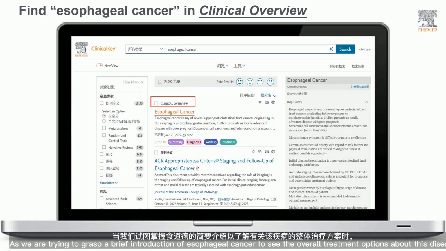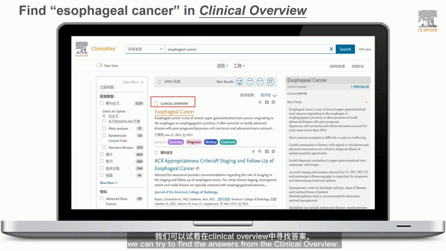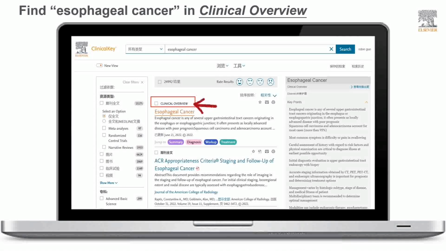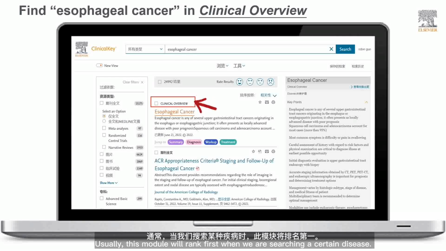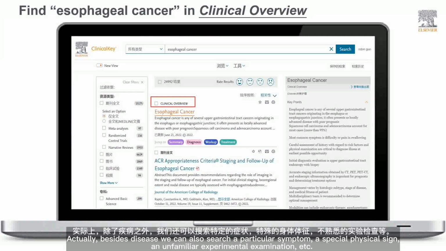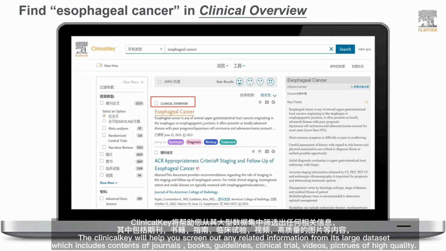As we are trying to grasp a brief introduction of esophageal cancer to see the overall treatment options about this disease, we can try to find the answers from the clinical overview. Usually this module will rank first when we are searching a certain disease. Actually, besides disease, we can also search a particular symptom, a special physical sign, an unfamiliar experimental examination, etc. ClinicalKey will help you screen out any related information from its large dataset, which includes contents of journals, books, guidelines, clinical trials, videos, and pictures of high quality.